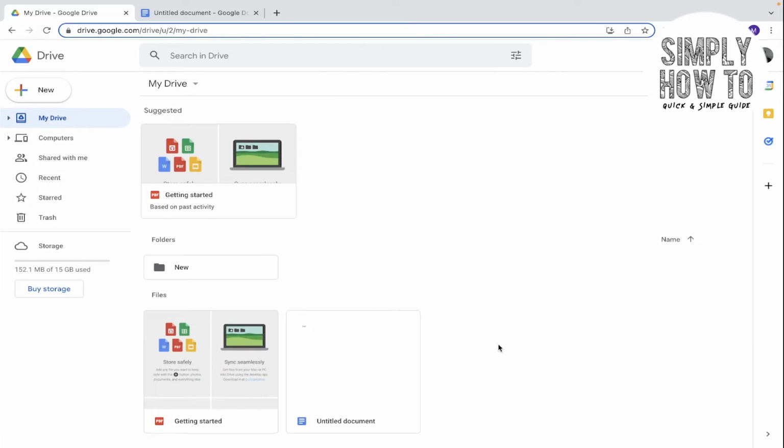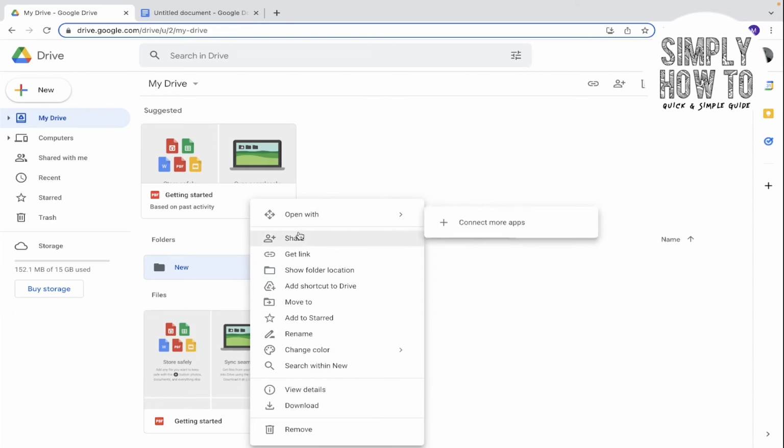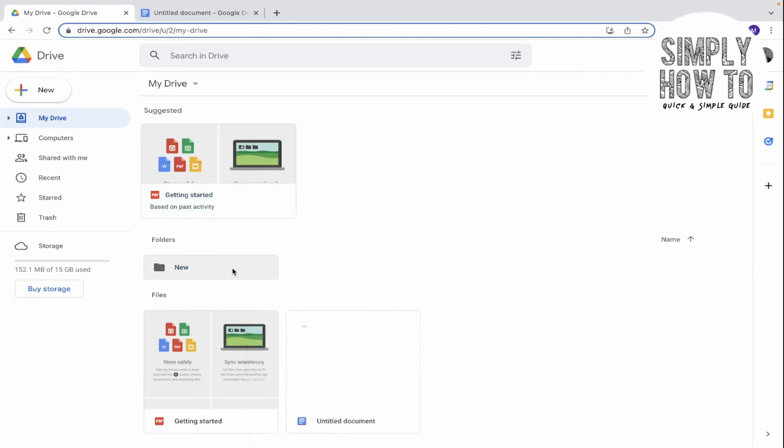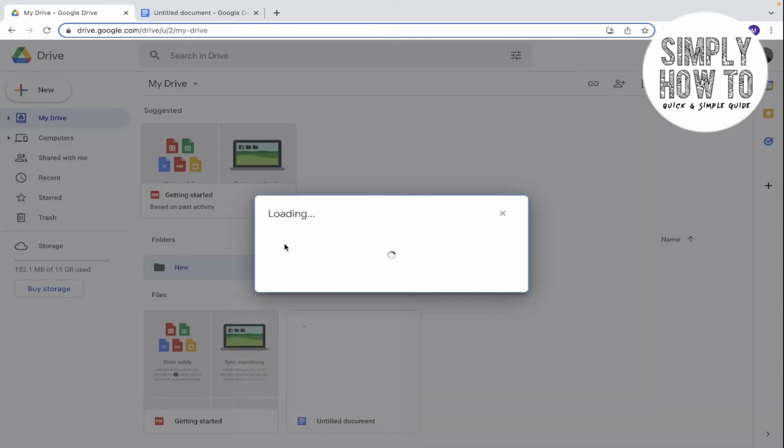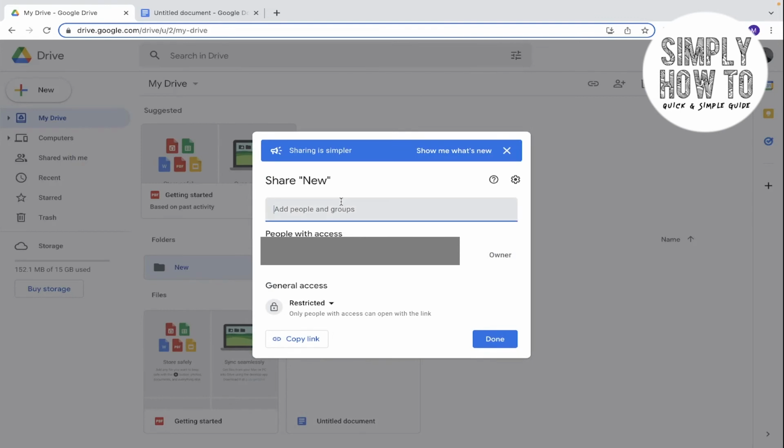For sharing files and folders, it's very easy. You can share files and folders in Google Drive with whoever you want. So let's try to share this folder with somebody. Let's just right click here, click on Share, and choose the person. In order to give them access, you can type any email you want here.